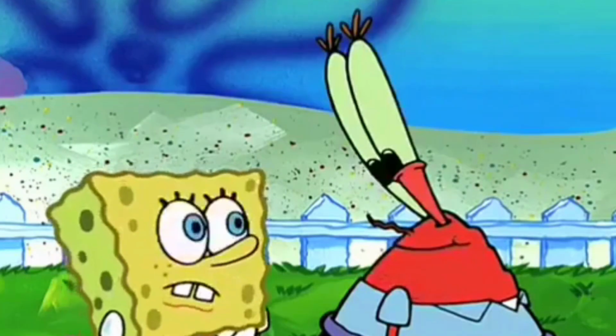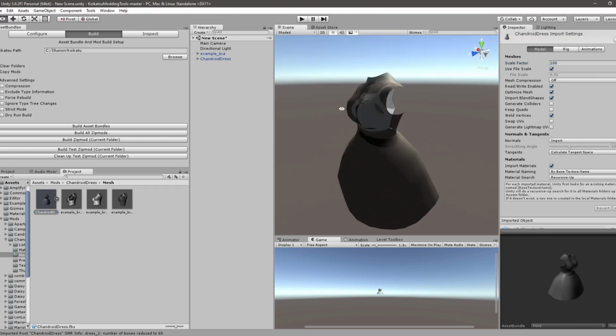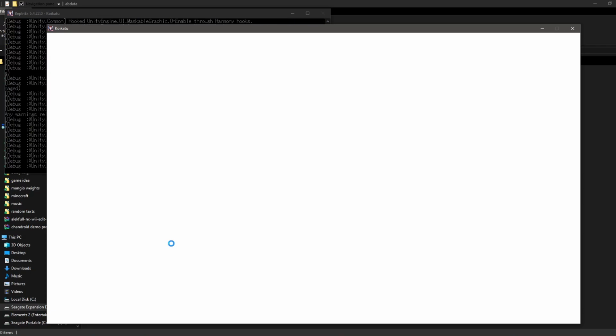You hear that, boy? We didn't need to go back to Blender. So I set the mesh scale to 100 and export again. Finally, we're gonna get this dress working and be done with the tutorial. Thank God.